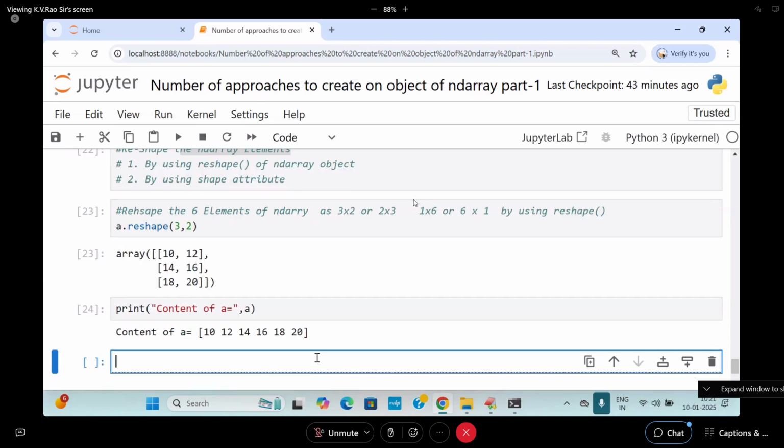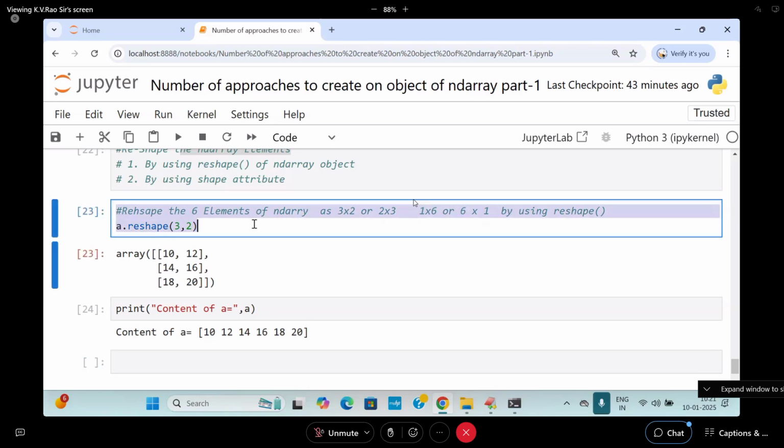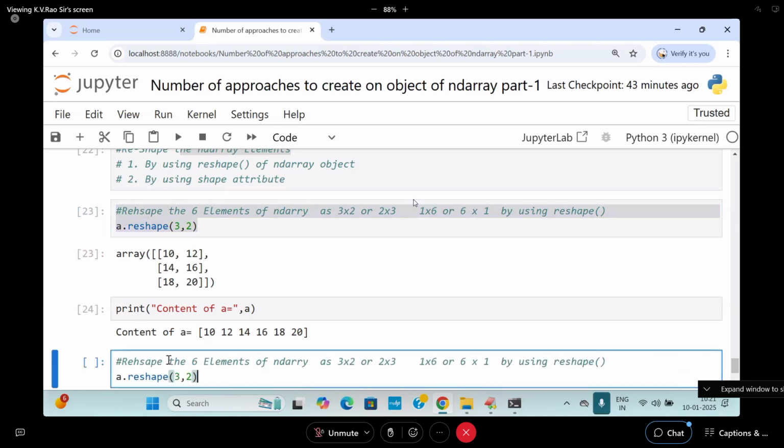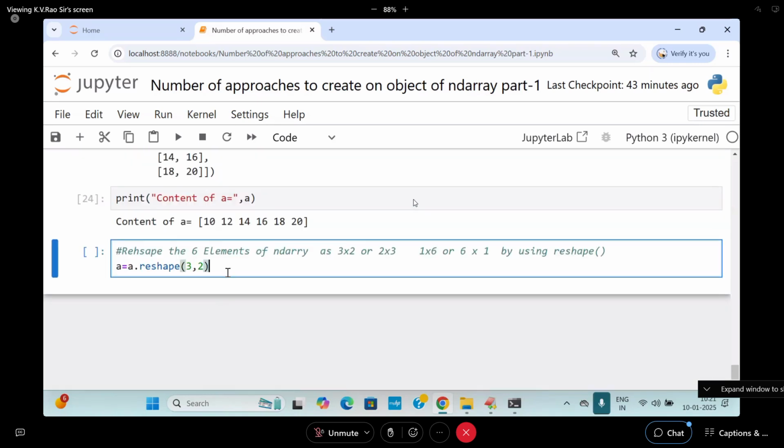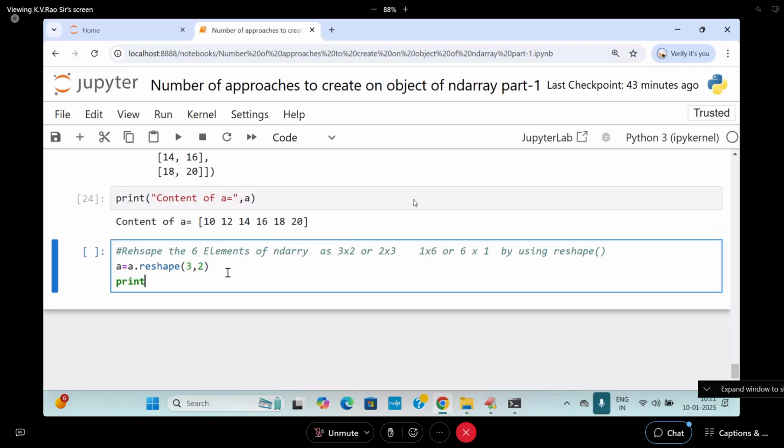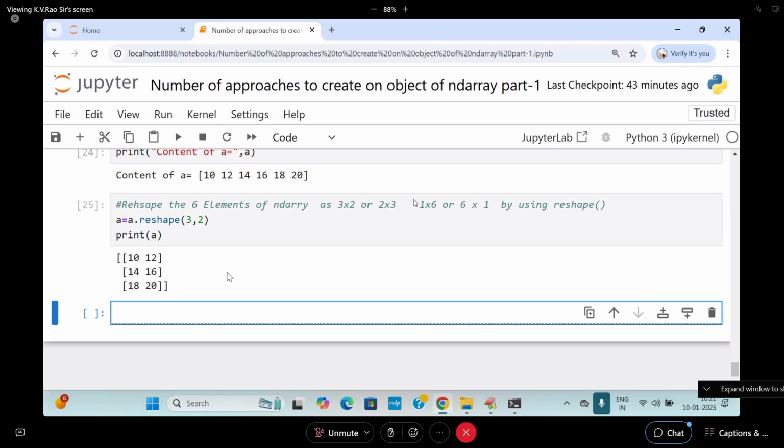If I want to make it permanent, what to do? You have to write the same thing and keep it in A itself. Now print A. Print of A. Is it printed or not?